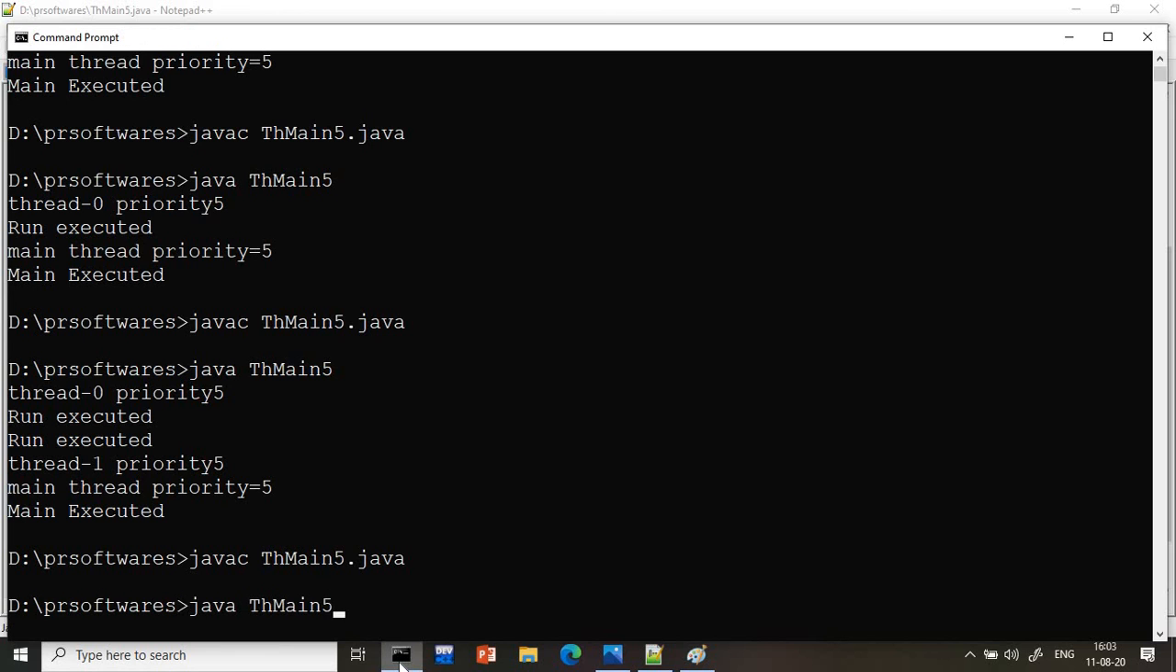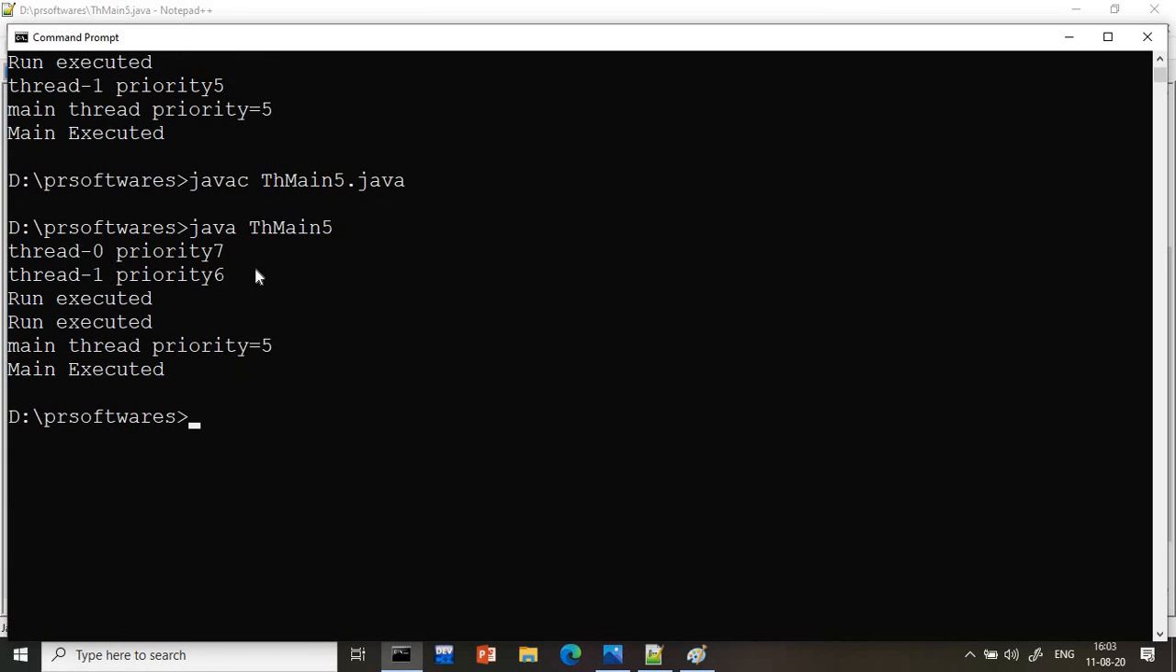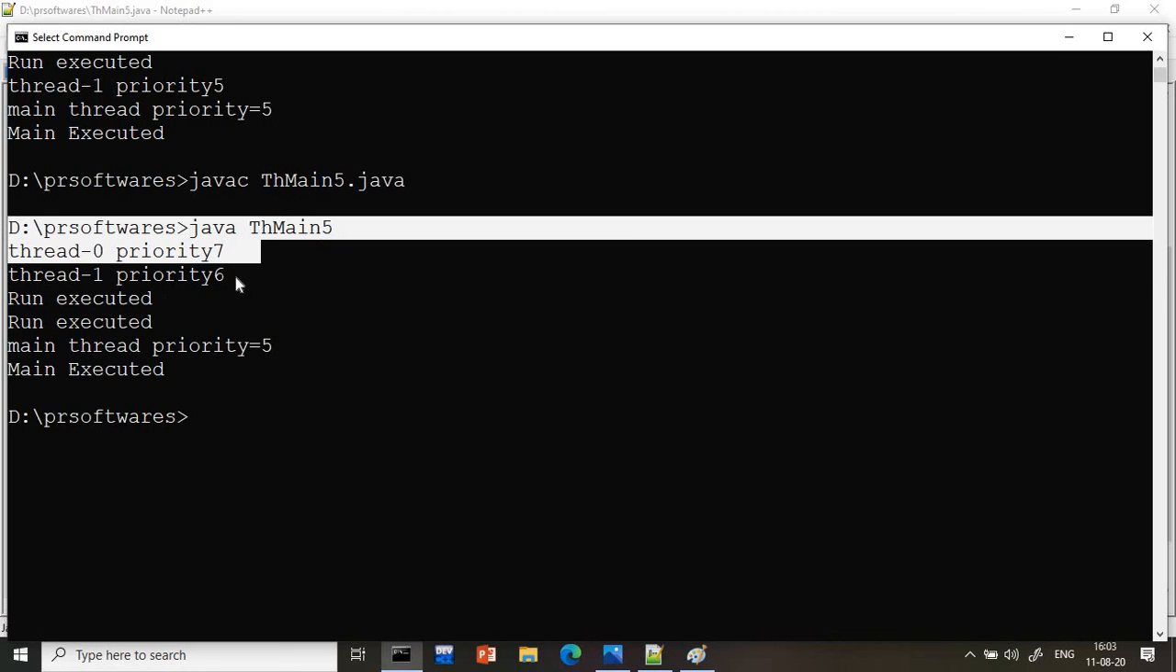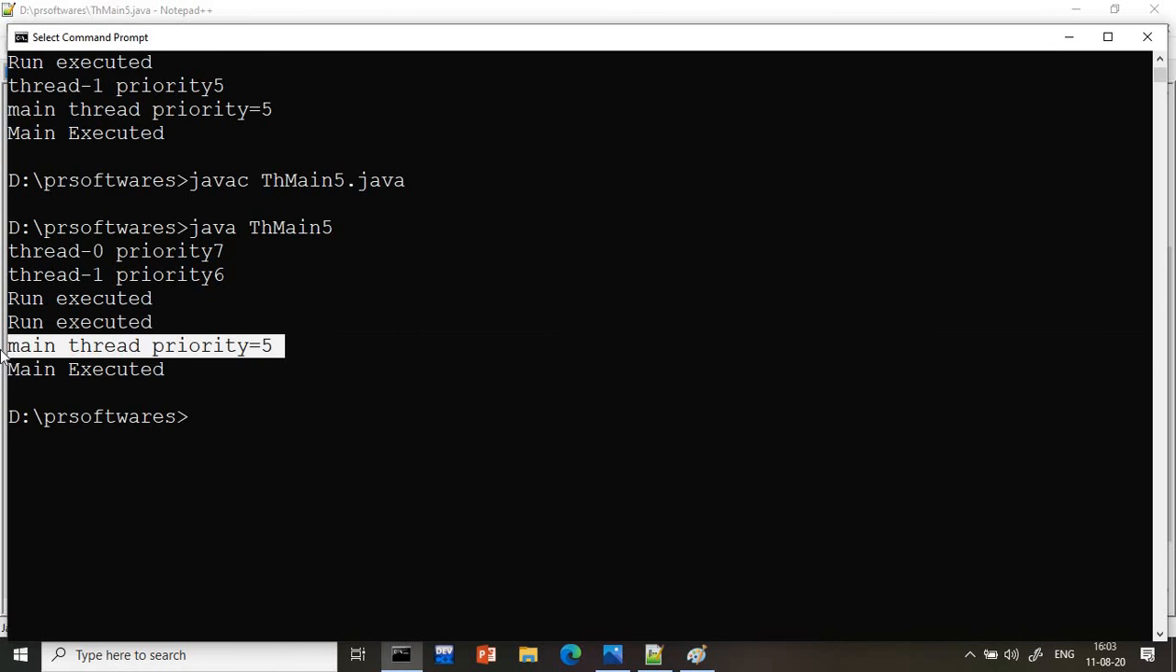Now you see it. So obviously 7 is getting first, then 6 is getting, and then 5 is executing. So obviously it means what? Depends on your priority, your execution flow will be changeable.